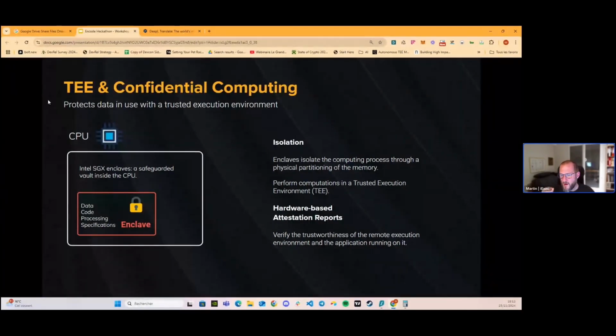When I'm talking about confidential computing, there are two key elements. Isolation, because an enclave is a physical partitioning of the chipset memory that isolates the data and the code during processing. It creates this trusted execution environment. And attestation, because it provides attestation of computation and helps us verify the trustworthiness of the remote execution.